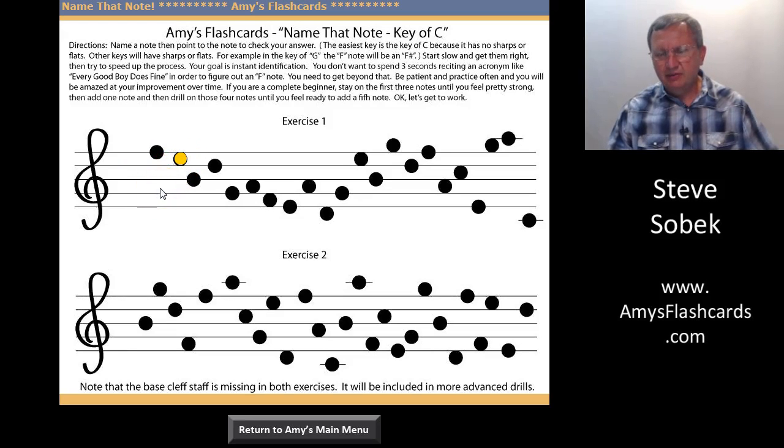Well, the acronyms are fine for beginners, but if you get serious with music, you want to be able to identify these instantly without having to refer to the acronyms. You know that that's an F, you know that that's an E. And so this drill will help you to do that.